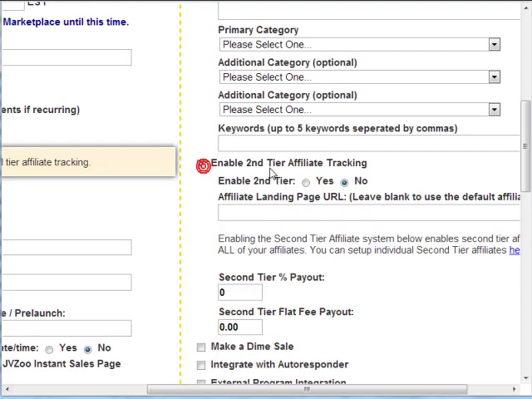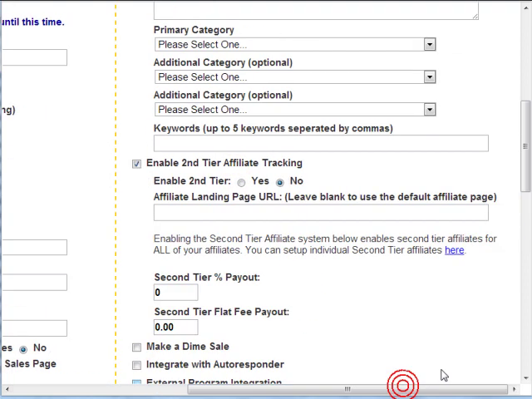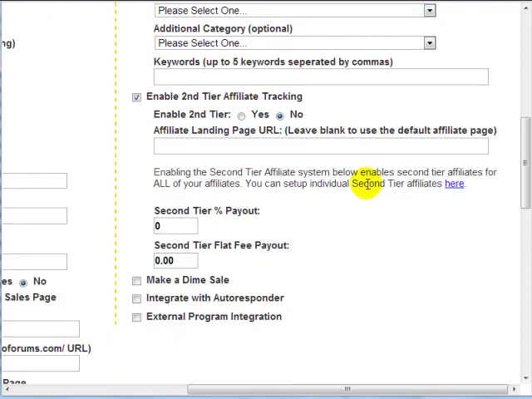And you can also enable second tier affiliate tracking, which basically means, let's say you have a JV broker who gets, let's say, 10% of all sales that they refer. So if, let's say, I apply to your affiliate program, and then you hire me to be your JV broker, and then I get other people on board to sign up as affiliates, then basically what I would do is I would get 10% of their cut.